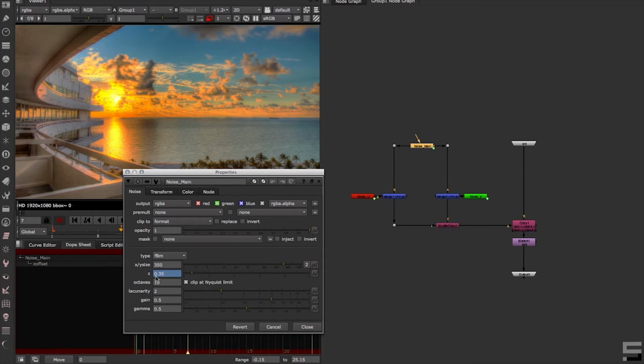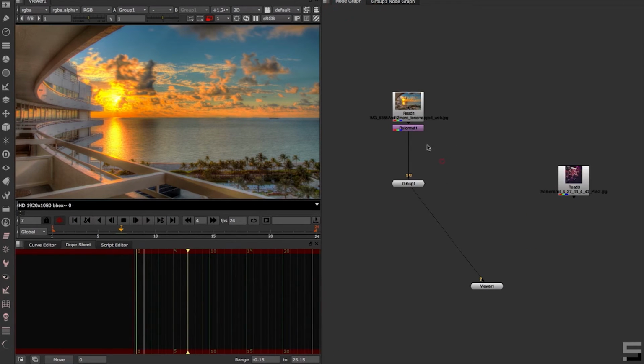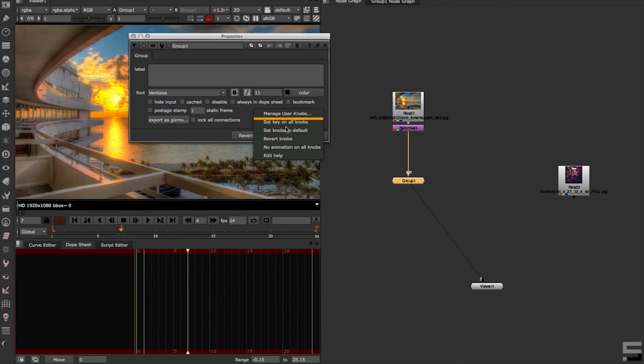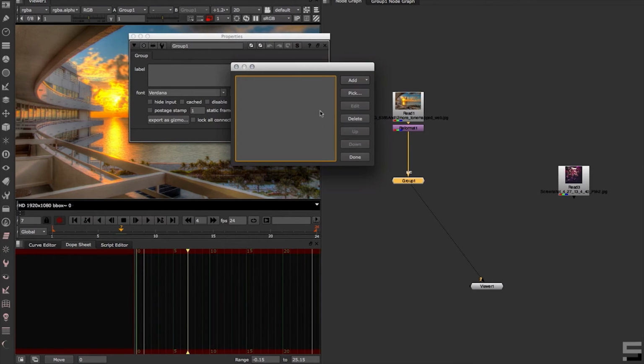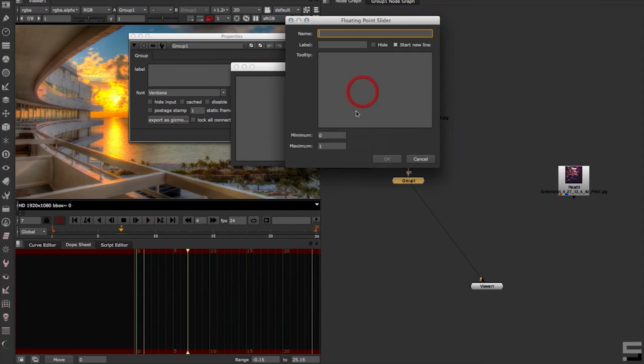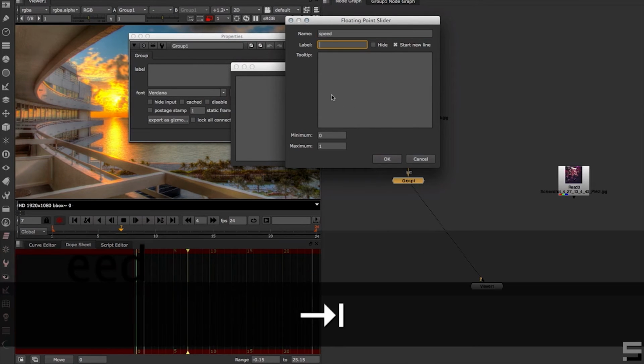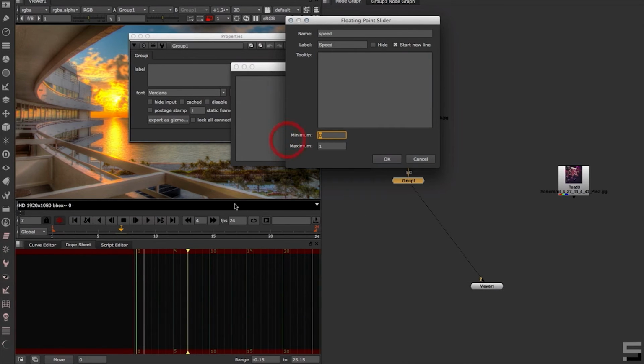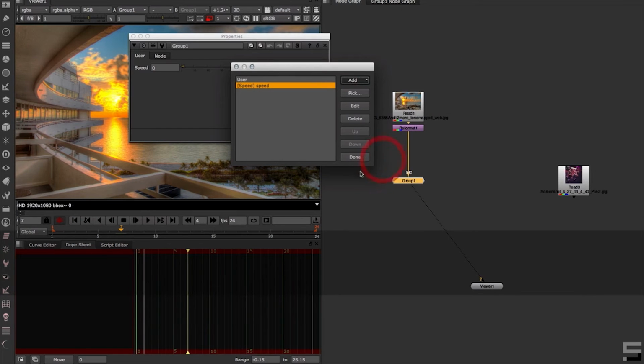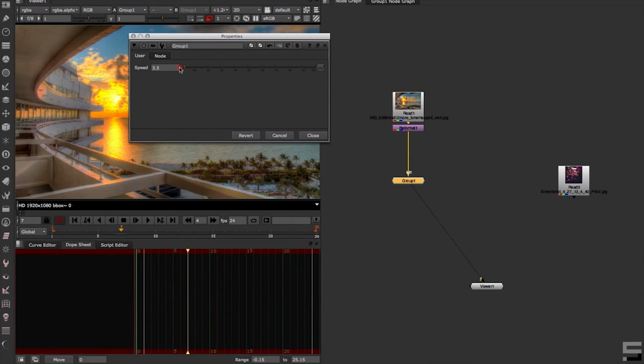The first thing we really want to do is we want to be able to animate our speed, right? I mean, that's one of the most important things. So, in fact, what I'm going to do is I am going to double click on this group. I'm going to right click anywhere in the space here. I'm going to say manage user knobs, add, and I'm going to do a floating point slider and I'm going to call this speed, label it speed as well. For now, the minimum should always be 1 because you can't divide by 0. And you'll see what I mean in a second. I'll make the maximum 100. Okay. And so now we have a slider that we can move between 1 and 100, and it's called speed.